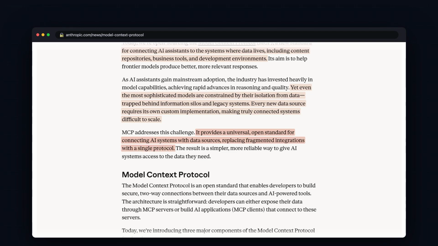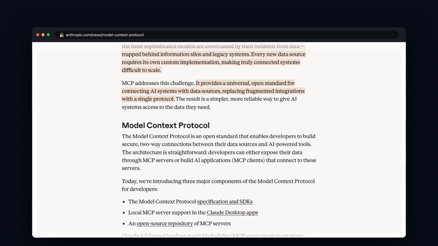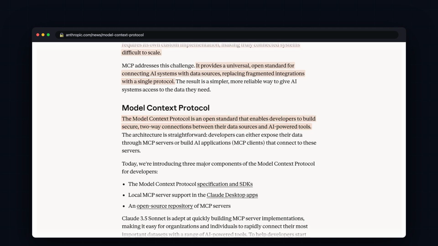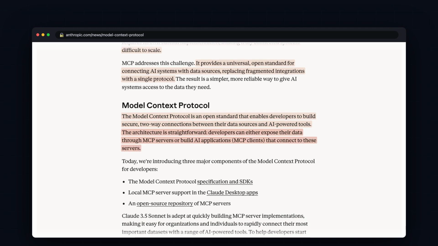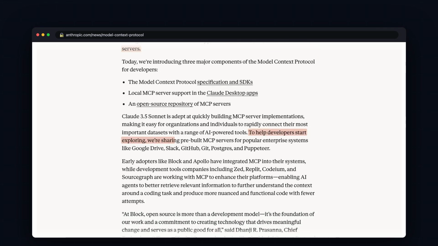One protocol replaces many. It gives a universal, open standard for linking AI systems to data, replacing fragmented integrations with a single approach. Connections run both ways. The protocol lets developers build secure, two-way connections between their data sources and AI-powered tools. The design stays simple. Developers either expose their data through servers or build applications that connect to those servers as clients.